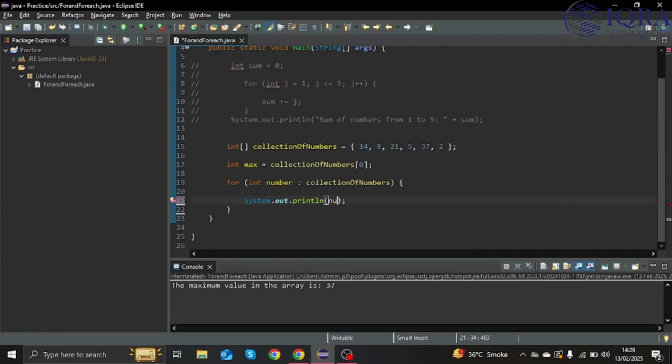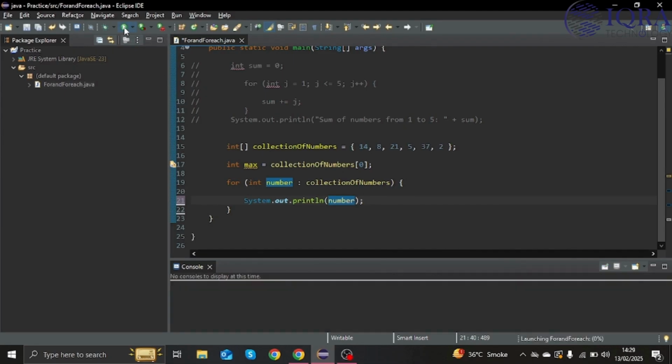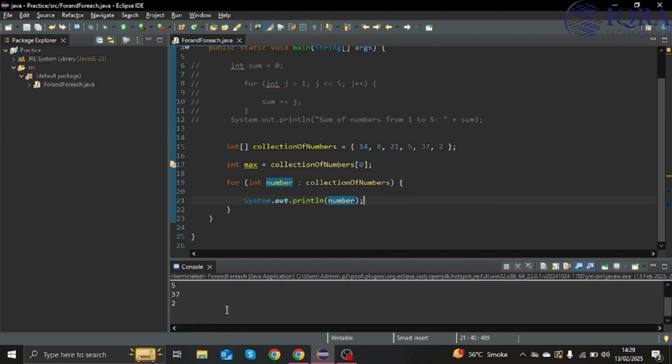So now what is our number? Number is the local variable which will run through all of this. So it will print all the numbers line by line. If I run this, then you will see it is getting printed. See, all the numbers in the array got printed here. So it is printed in a new line every time. But if I use just print, then it will print it in a single line.